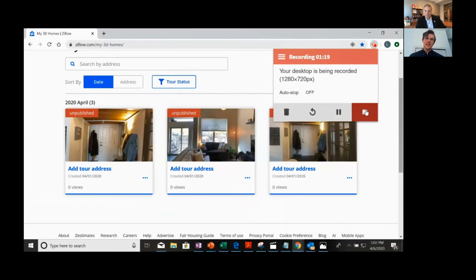You can pop it into a text message. You can pop it into an email. And there's even an embed option if you like to post the tours onto your own, maybe single listing web page for the property. You can embed the tours as well.